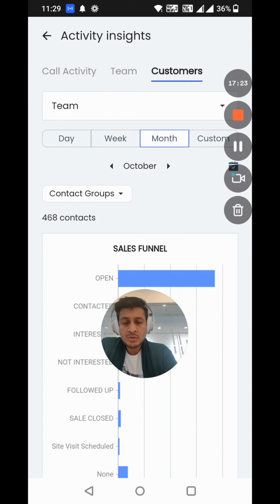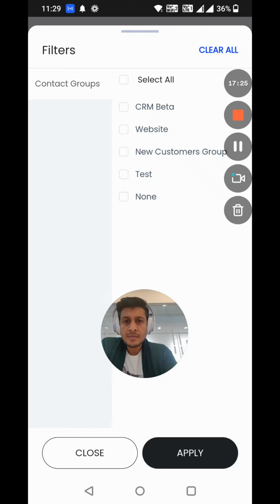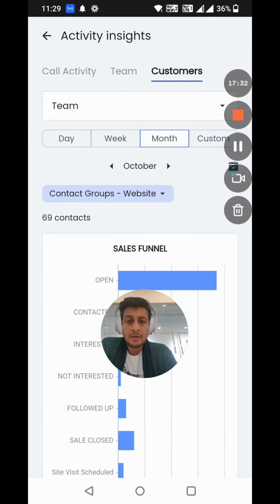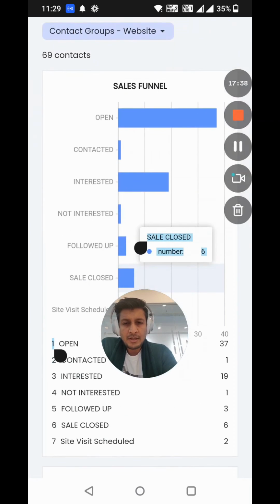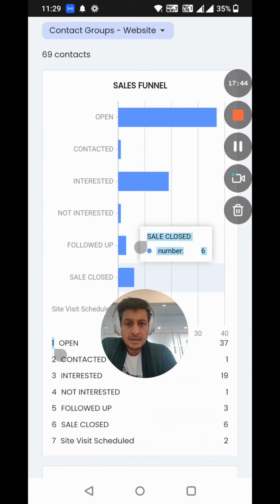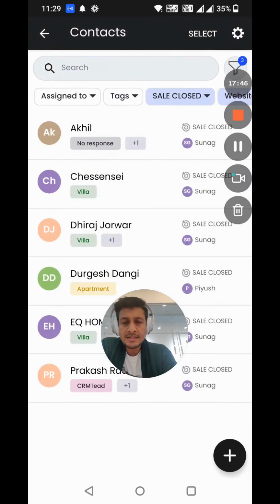I could also click this contact groups and I can say, let me see all customers who've come in through the website. Now I can see 69 contacts came in through the website. Out of that, if I scroll down, I can see 6 sales have closed. Now if I want to see exactly how many customers are in the sale close, which are these customers, if I click this, it'll show me all customers acquired in October from the website whose sale is closed.